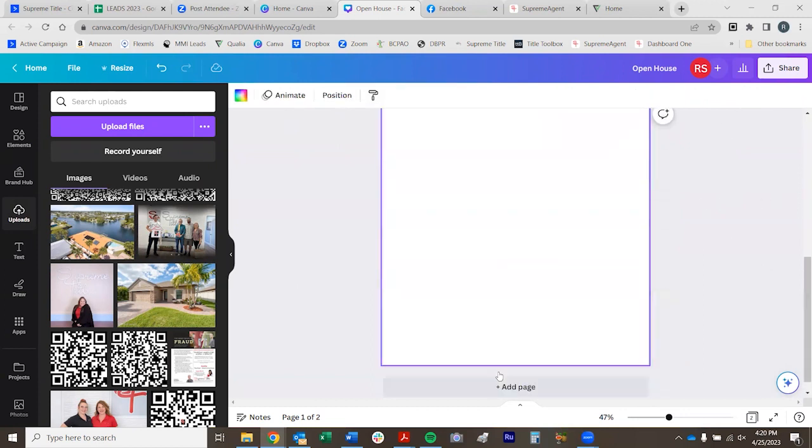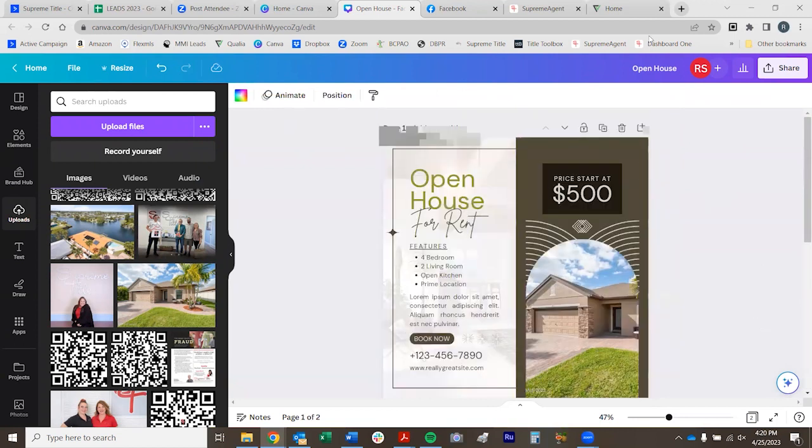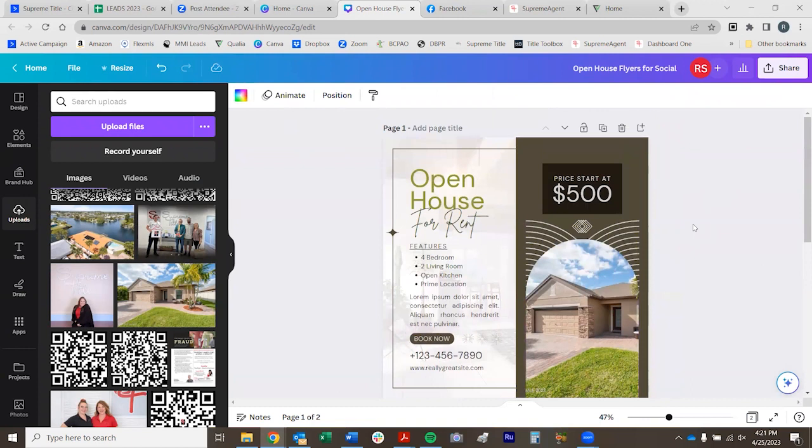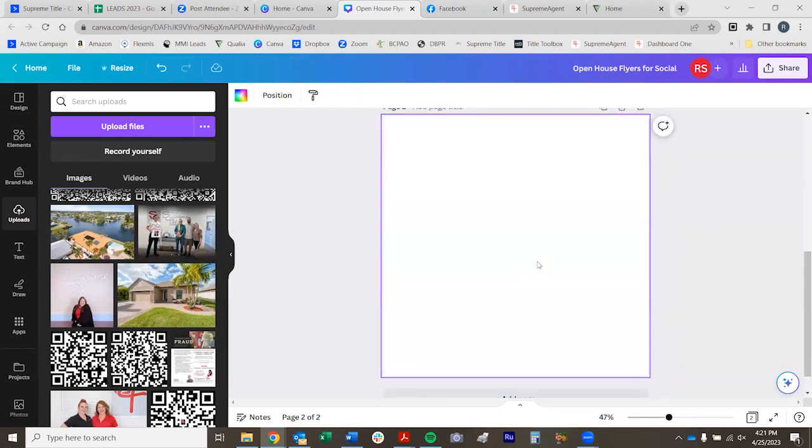Now I'm gonna add a page, right? So I was just here and I'm on the same design. I'm on my open house flyers, is what I'm gonna call it, or yeah, flyers for social, because this was that square shape. I know that I'm probably not gonna use this in an email campaign or anything like that because this is shaped for social. So now here I have another one. And I think I'd rather make this one from scratch.